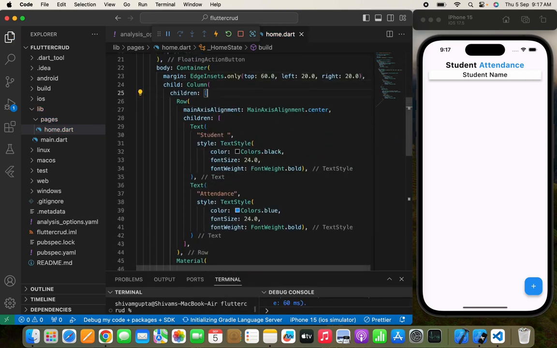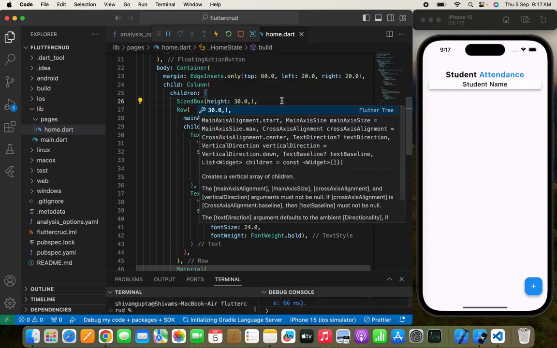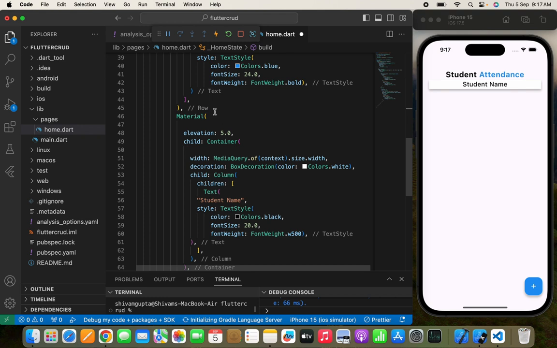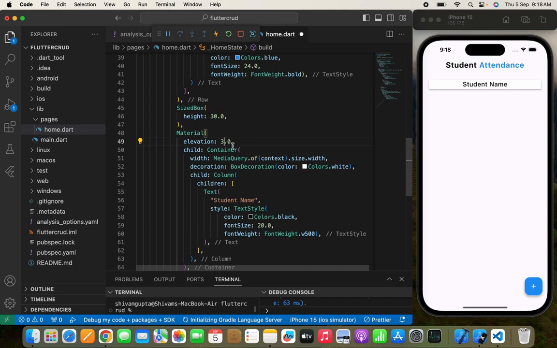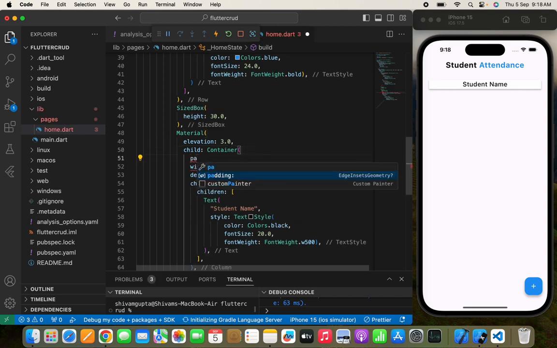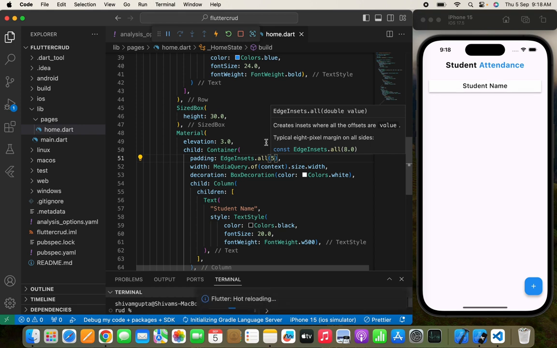Now we can pass some height from the top. So we'll pass the SizedBox up to 30.0. And if you want, not over here, sorry, we can pass over here. If you want, you can decrease elevation to this container. So we can do up to 3. I think so it looks good. Now we can simply pass a padding to this container. So I will pass padding EdgeInsets.all up to 5. Yeah, so here it is.